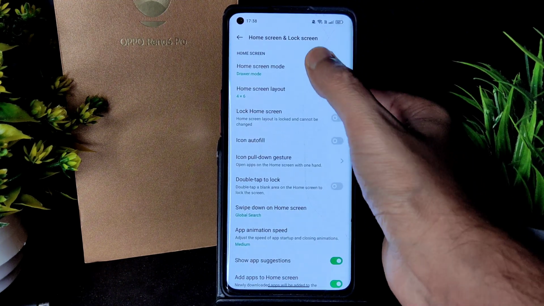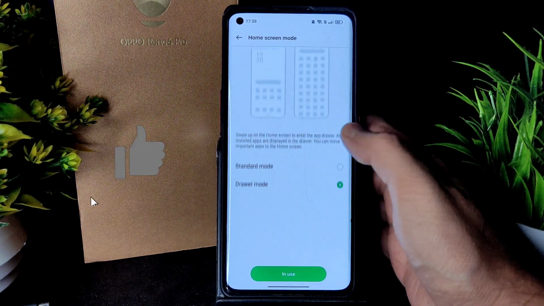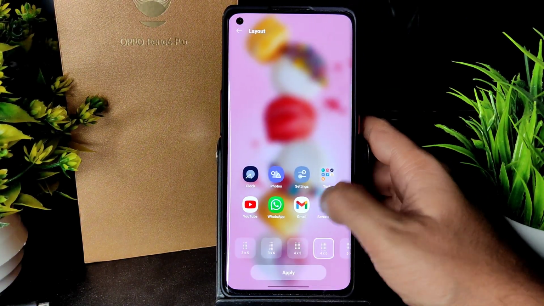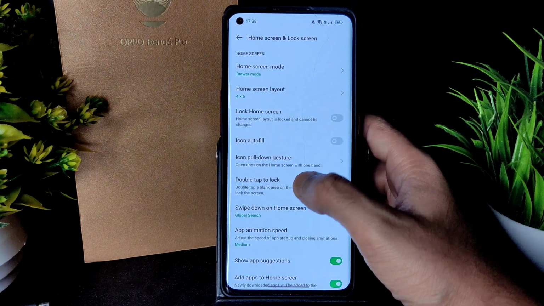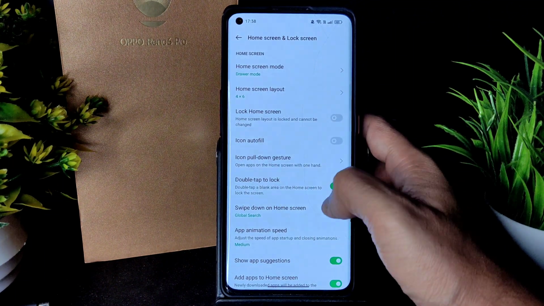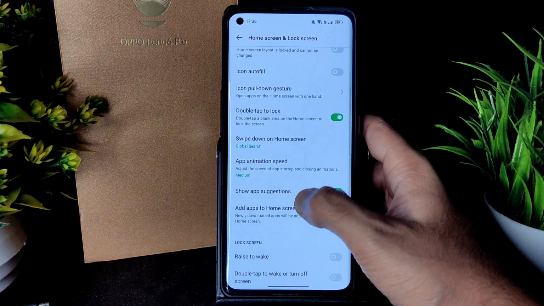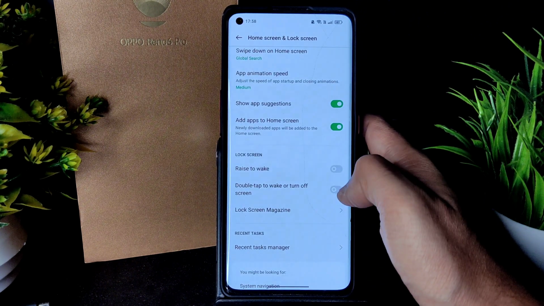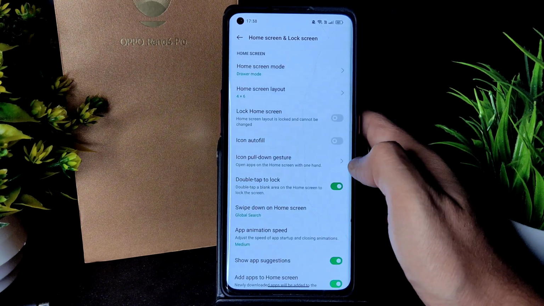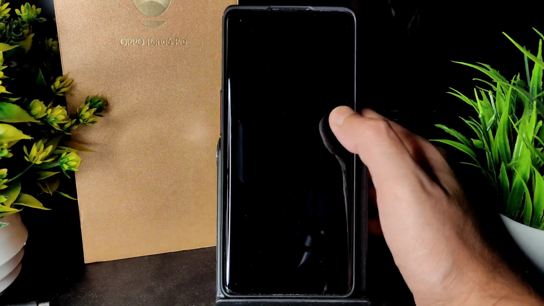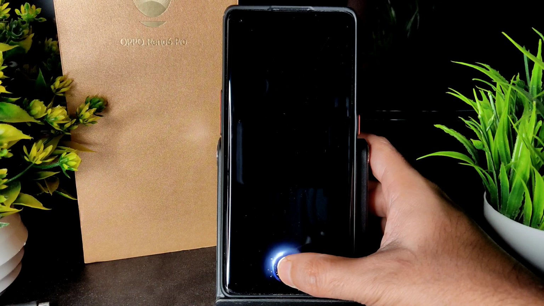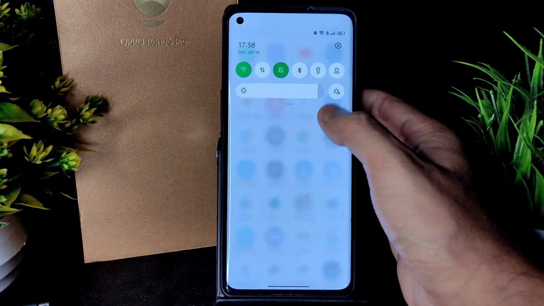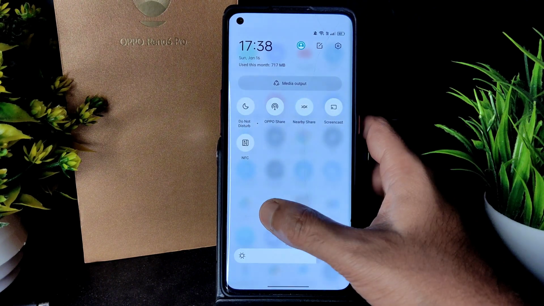Coming now to home screen and lock screen, here you get regular mode and drawer mode, I mean standard mode and drawer mode, and the home screen layout you can also change here with the grid sizes available. And double tap to lock is also there, and swipe down on home screen you get global search, app animation speed, show app suggestions, app to home screen adding. Those are very general, those things are still available. As you can see, double tap to sleep is there, and the fingerprint scanner is also working fine. I will be explaining it further.